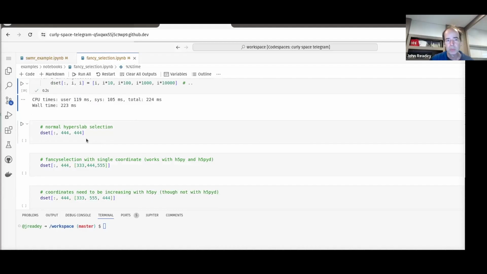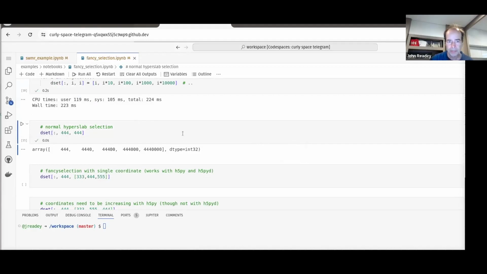So if I do a normal hyperslab selection, say I get all the elements in the first dimension, and index 4, 4, 4 in the second, and index 4, 4, 4 in the third, we'll get this. All right. So it's 4, 4, 4, 4,440, and so on. These are the 5 elements in the first dimension, and I fix the second 2 coordinates for dimensions 2 and 3.